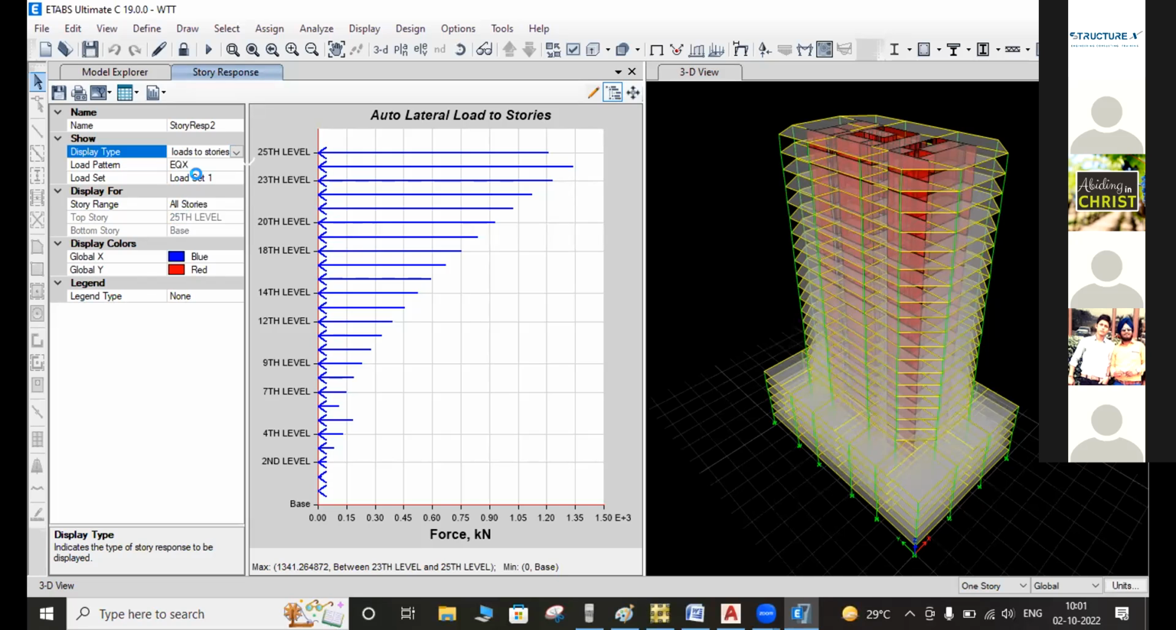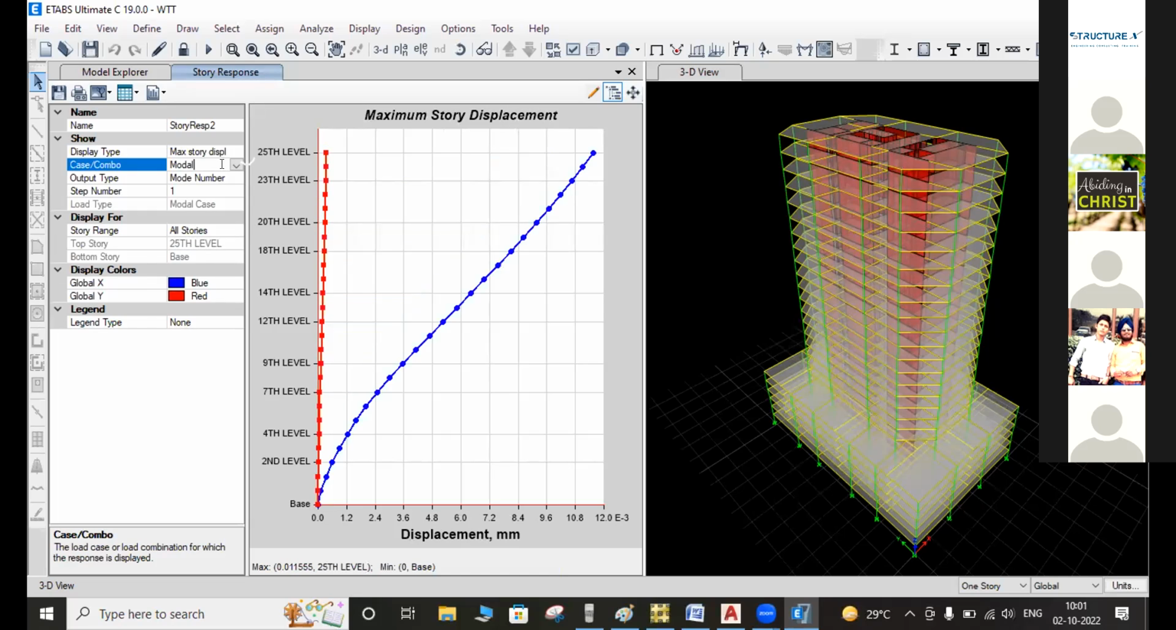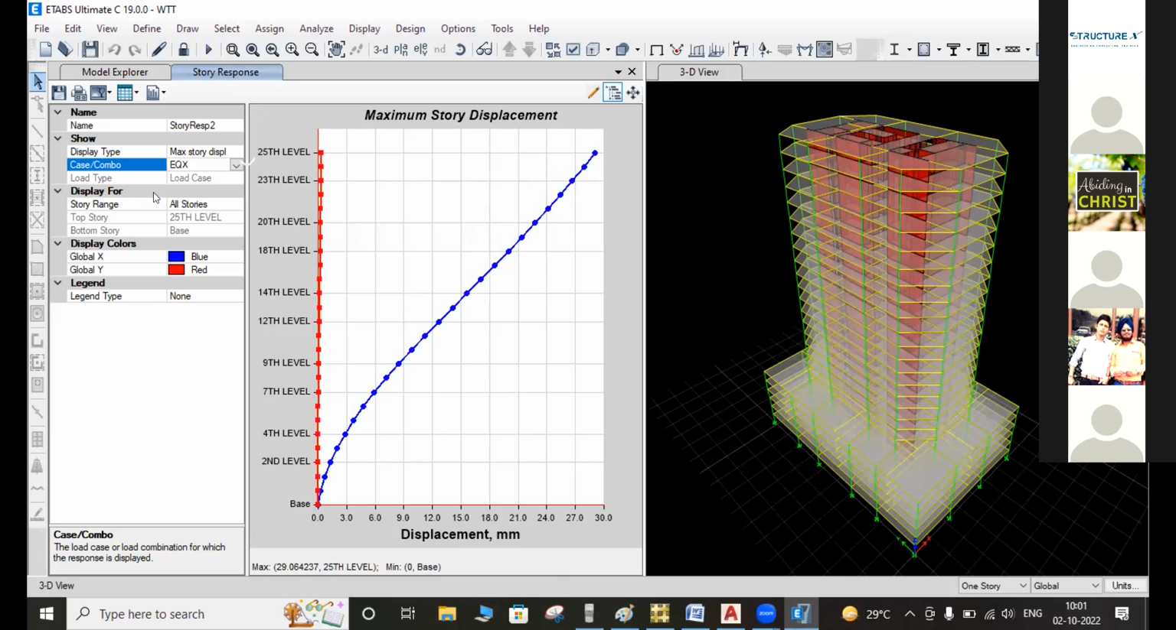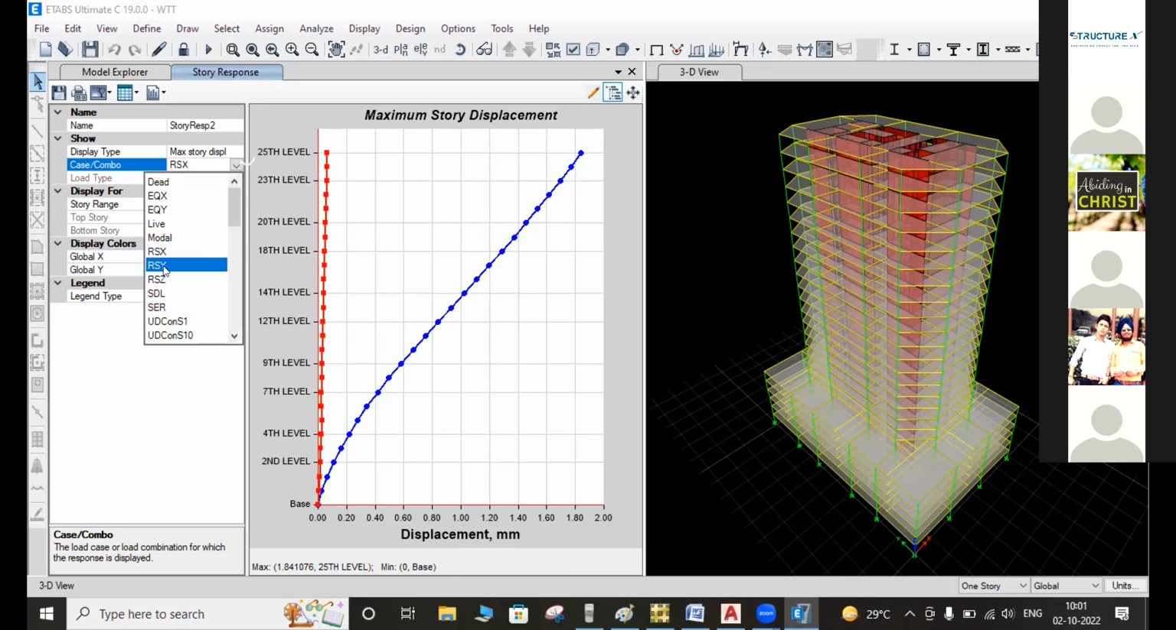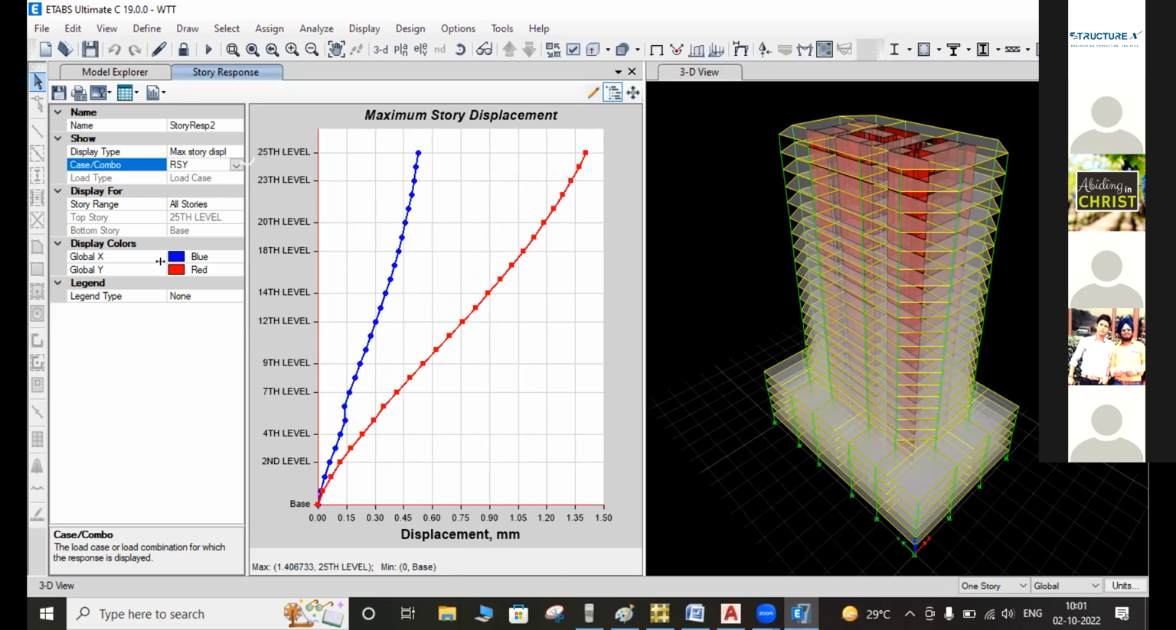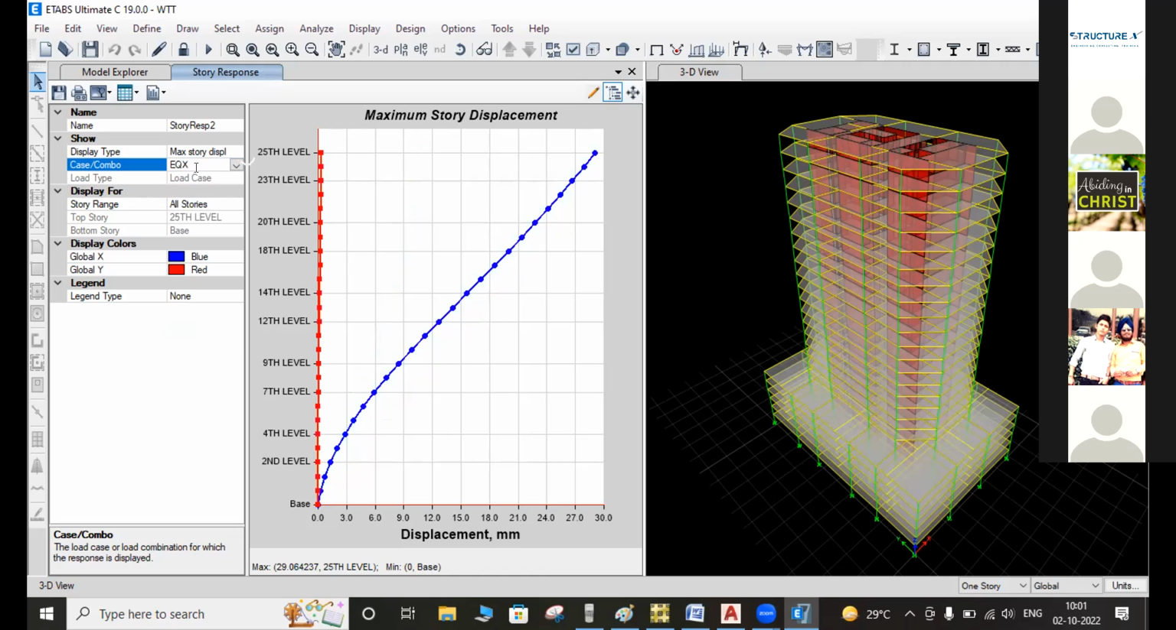maximum lateral displacement, we need to check. For the EQX case, we can see our result is okay, 300 mm is the limit, and for RSX the case is 1.84, which is a very, very small value, sir. So according to this analysis, our model is fine. Checking with the RSM method, again our structure is okay.